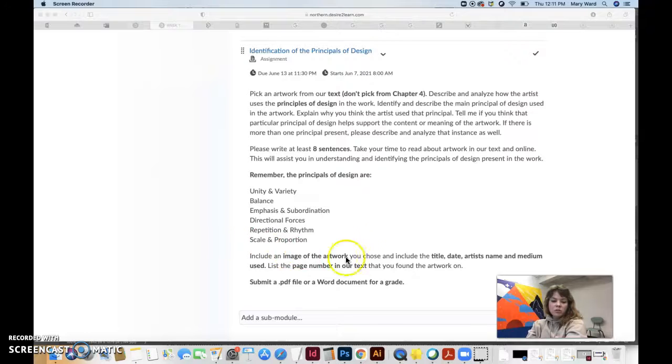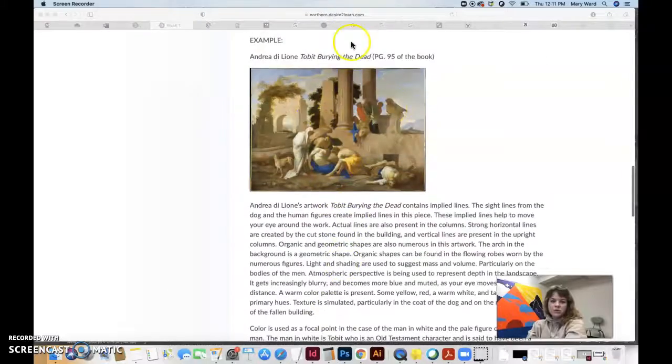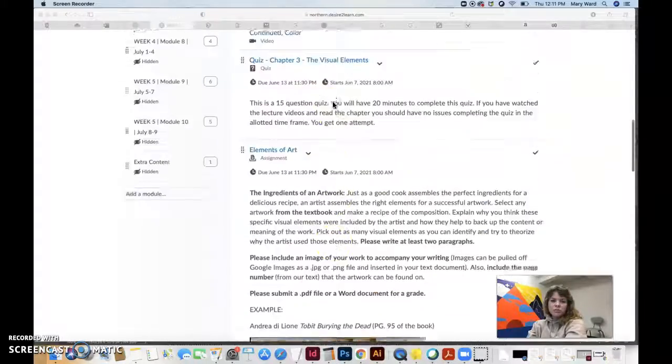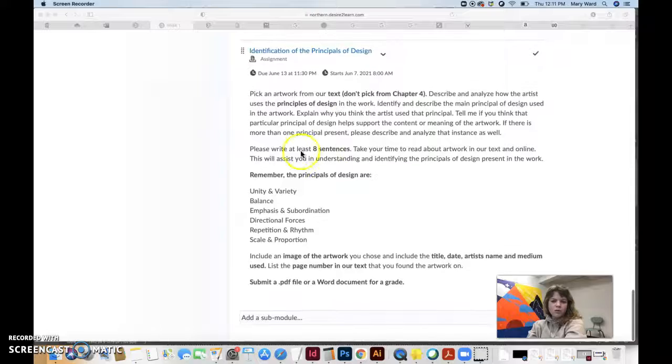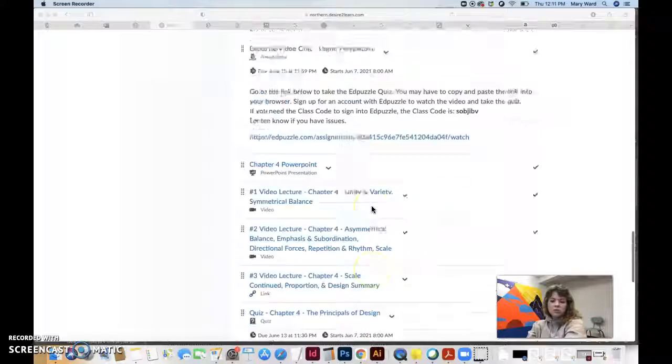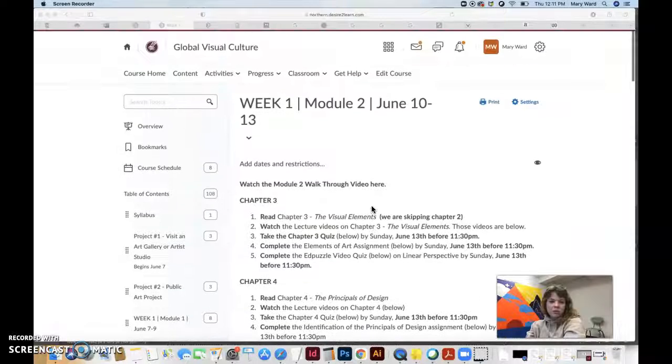So include the image of the artwork you chose. Include the title, date, artist name, medium used, page number of our text. Submit a PDF or Word document for a grade. So it's very similar to the other paper that I'm having you write, except I believe it's only one paragraph, 8 sentences at least. So for that one. And yeah, that is basically module number 2, June 10th through the 13th.